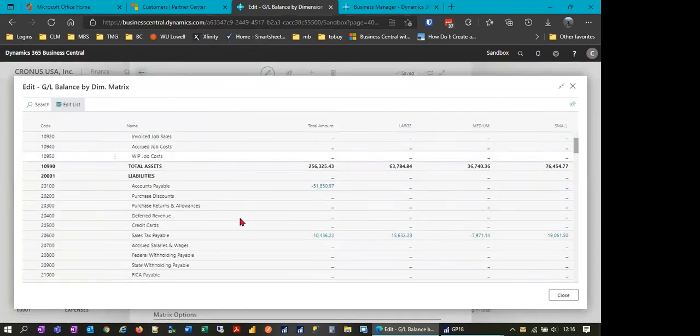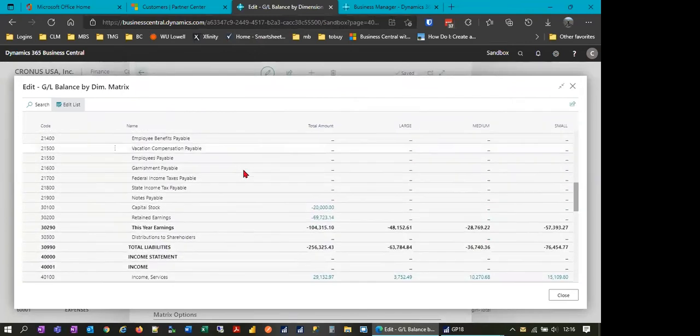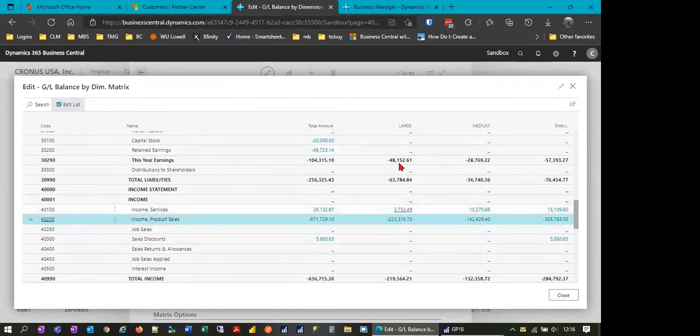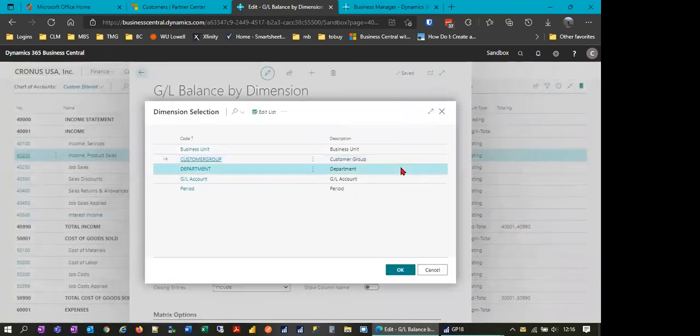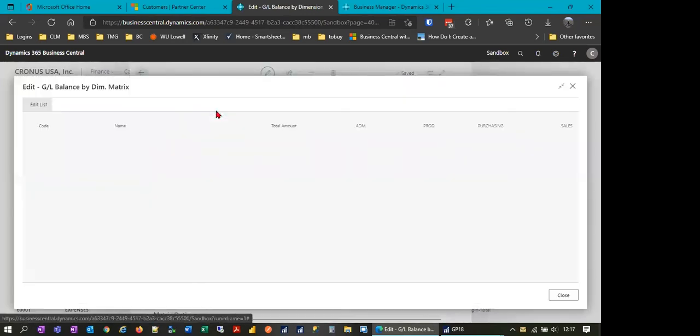And here we can look at purchase discounts. Where was the one we were looking at? Income statement. We were looking at product sales. So here I can see it's breaking down into the values of that dimension, because that's the dimension I told it I wanted to analyze. If I close here and say I want to analyze a different dimension, department, I can certainly do that. And we'll say show matrix.